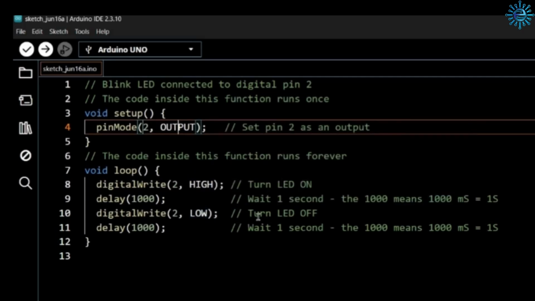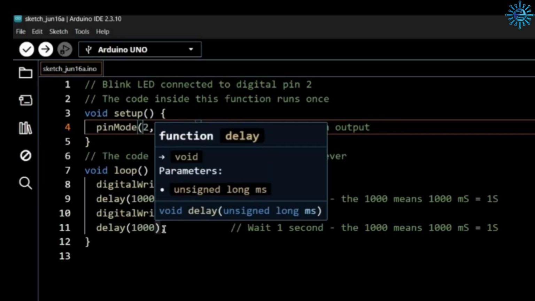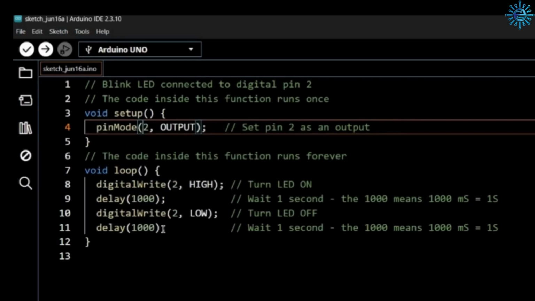So the comment here says turn LED off, and once the LED is turned off, this code will go into action. It says delay 1000. It means that the LED should stay off for 1000 milliseconds, which is 1 second.